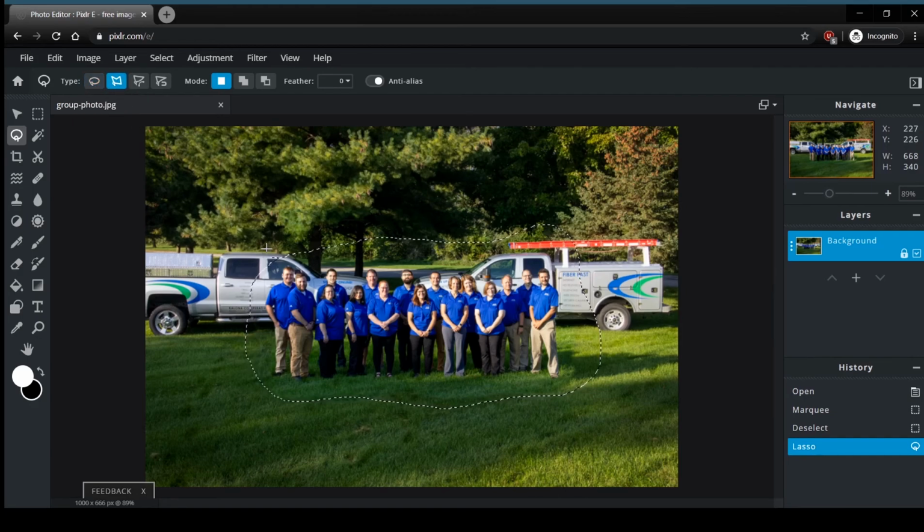Polygon is a more involved selection. You click a series of times to create the shape you want, similar to this. And when you get to the end, press enter on the keyboard. We'll confirm your selection. So again, I'll hit Control D, Command D on a Mac, to deselect that.